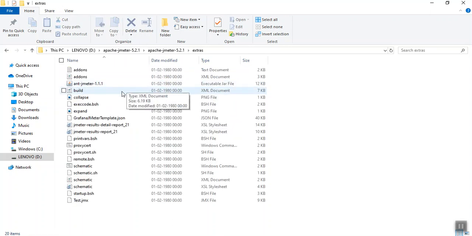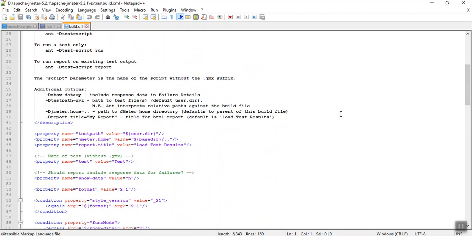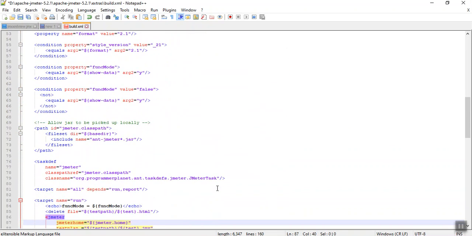Fine. Now open your build.xml with the editor you are having. I am opening with Notepad++. Now see, go here, and what I am doing, I am changing this value and I am putting that path which is having my scripts. See, this is a test path. So I have defined the path where I have to put my scripts. Another thing is task definition. Let's see whether it is correct or not. So here is a definition, JMeter class path org. See, it looks fine. Don't make any changes here.